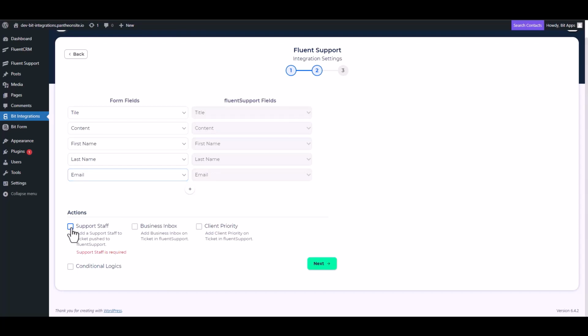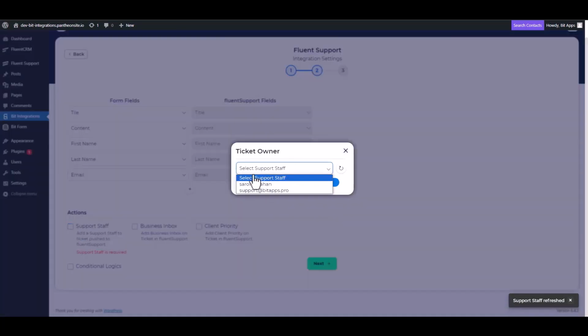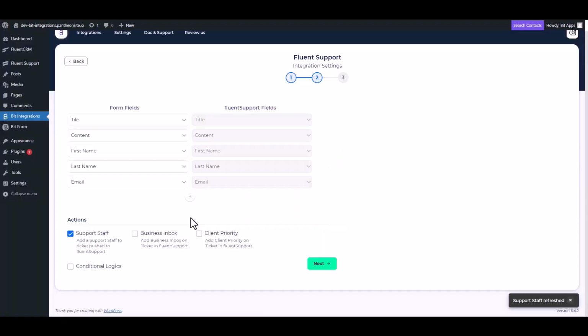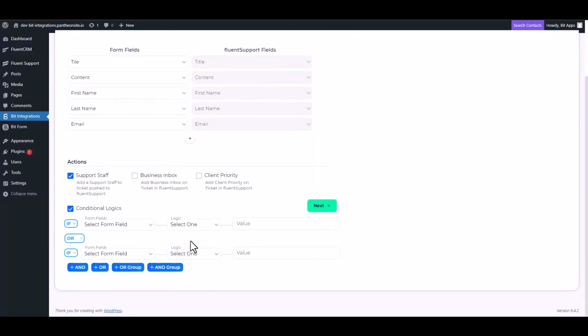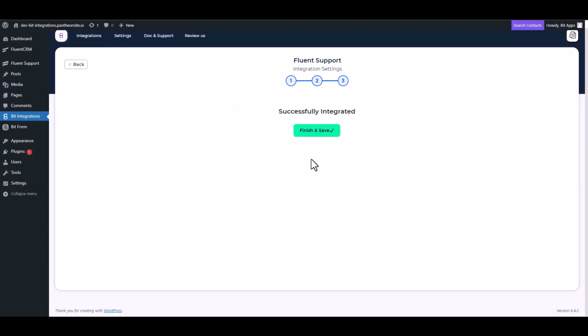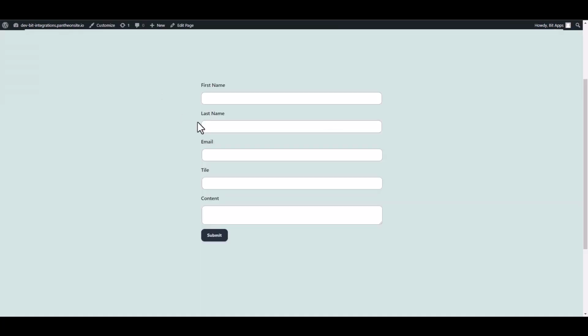To complete the task, please click on the checkbox and add the support staff. Next. Finish and save it. Please access your form and complete all the required fields.